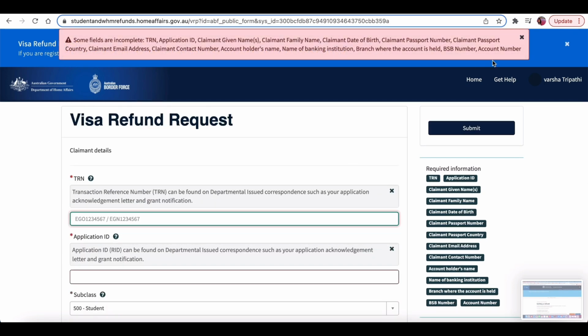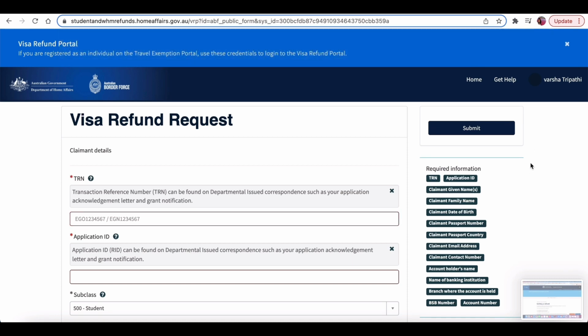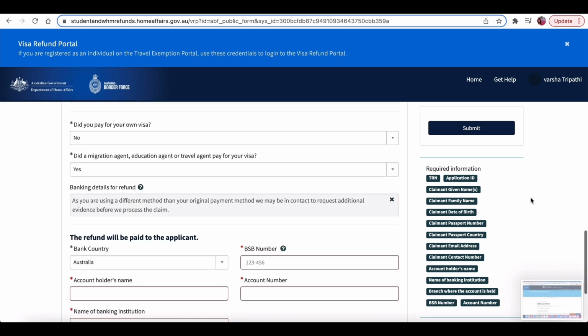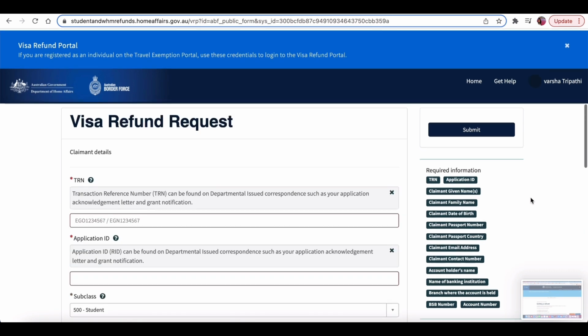So you will be getting your refund processed in about 7 to 10 days. I'm obviously not clicking, it's not a real application, but just a template for you to show how the entire thing works.